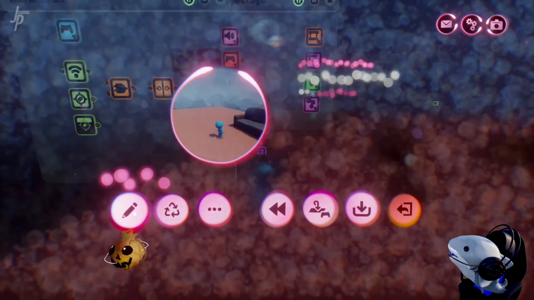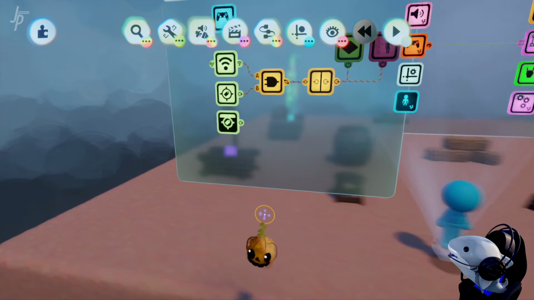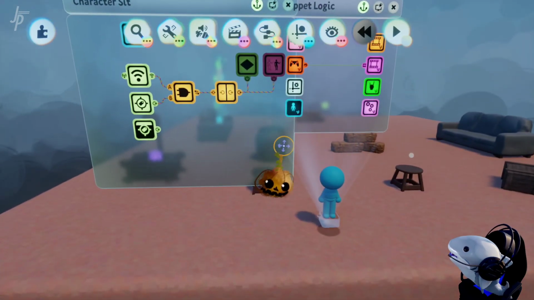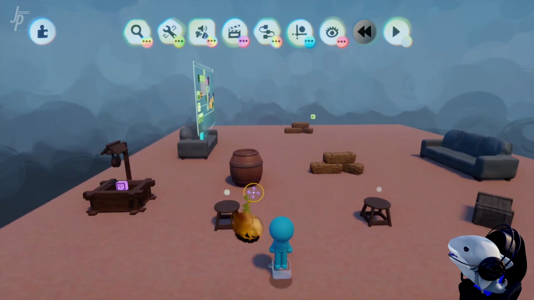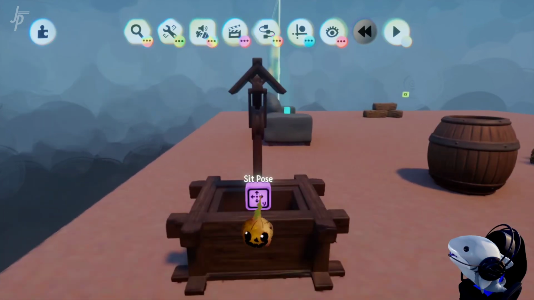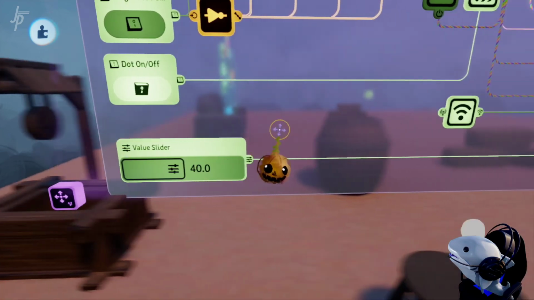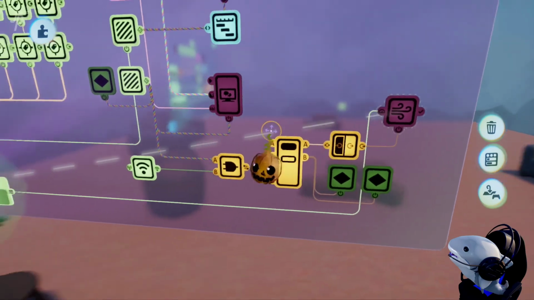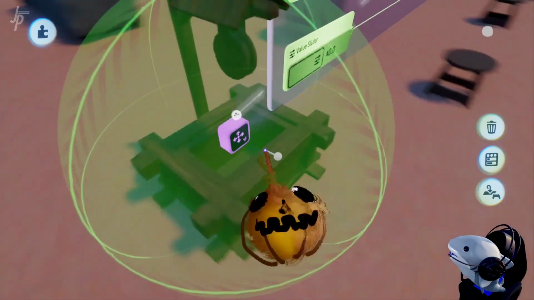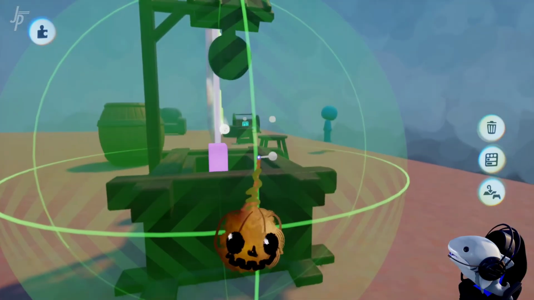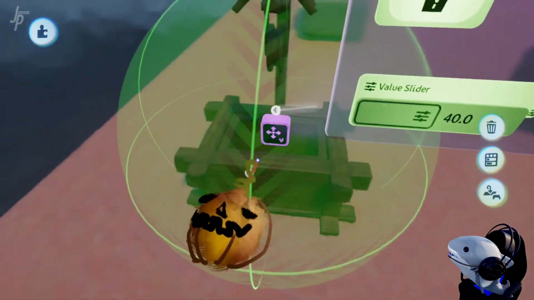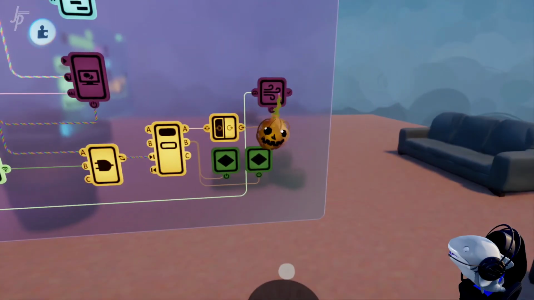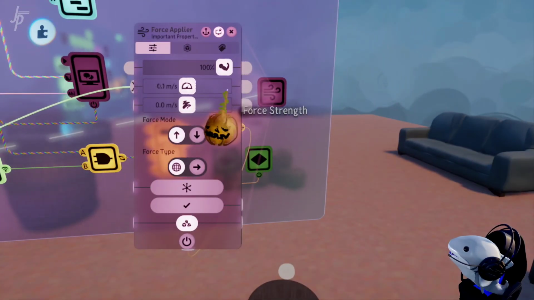There are a few reasons why this is happening. It could be that the force applier is not placed correctly, so we're going to look into that one. We open the sit pose logic, and then we're going to check the force applier and see what's happening. It seems that the force applier is set correctly in the center of the object, so that should not be the issue. Let me recheck if it's set on 100%. It is set on 100%.